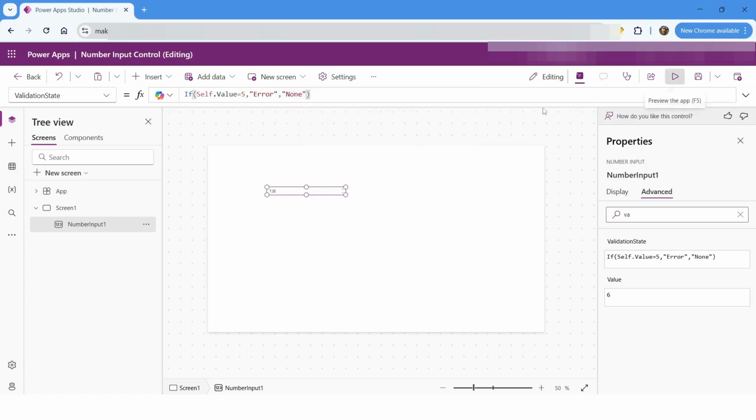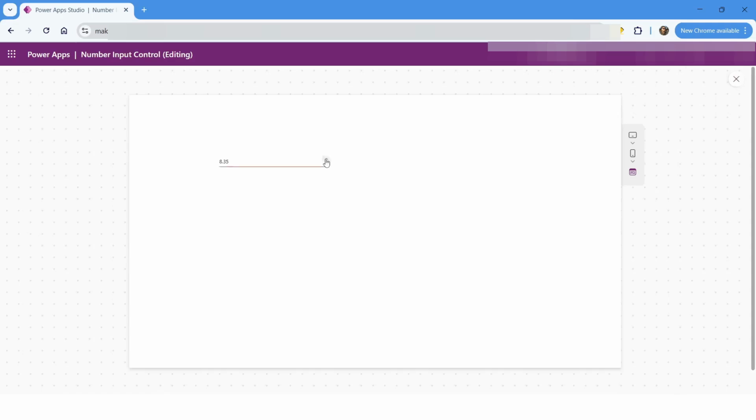Correct? Now I will play this, and here you can see that value is 8.356. I will remove this decimal points. If I keep it as 5, now you will see that there is error around the control. The moment I choose it as 4, the error is gone, right?